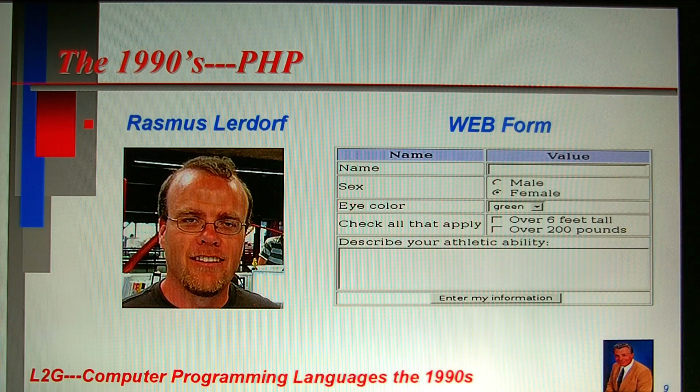PHP development first began in 1994. These scripts were called Personal Homepage Tools. They were created for the purpose of maintaining Lerdorf's homepage. The scripts perform tasks such as displaying Lerdorf's resume, as well as recording his web page traffic. This all led to PHP's first release in 1995.